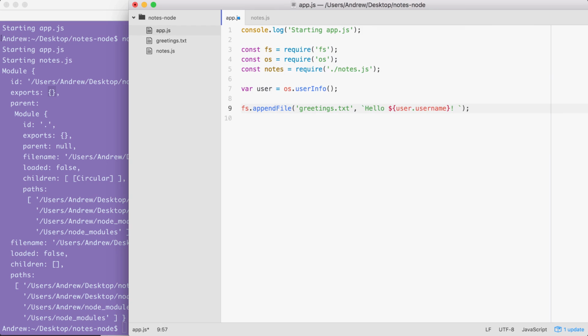Right here, after the greeting, I'm going to say you are followed by the age. Inside of template strings, we use $ with curly braces, notes dot age. And I'll put a period at the end. And now our greeting should say, hello, Andrew, you are 25. It's getting the 25 from our separate file, which is fantastic.